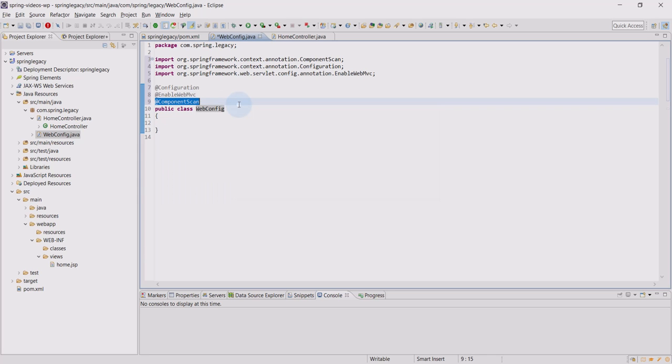We are just trying to convert a SpringMVC application, eliminate all the XML files and introduce annotations. So again, I am reiterating what we are replacing here: we are replacing the bean definition XML files. WebConfig corresponds to bean definitions, where we are specifying @Configuration, @EnableWebMvc and @ComponentScan.